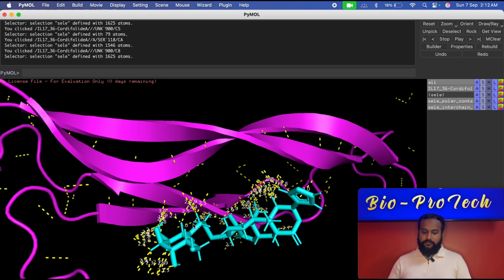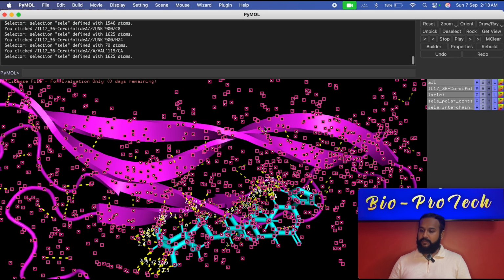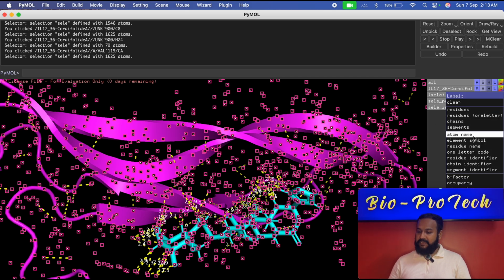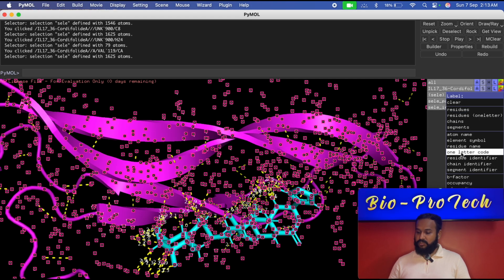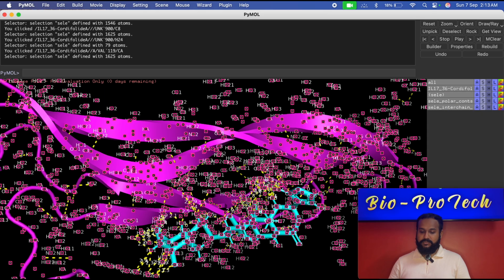For that, you can again select all of them, protein and ligand, and now you have to go to labels. In labels you can do two things. You can name the residues, with one letter code or the whole residue name. One letter code is easier to understand, so let's do one letter code. Once you do that, all of the one letter codes are mentioned over here. After this you can label atoms also, by atom name or elements. Let's do atom name.